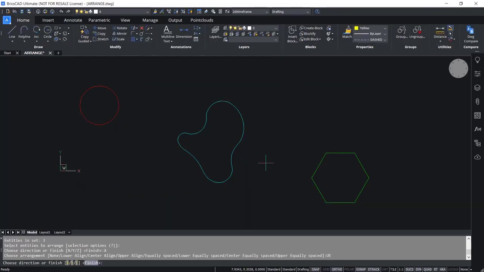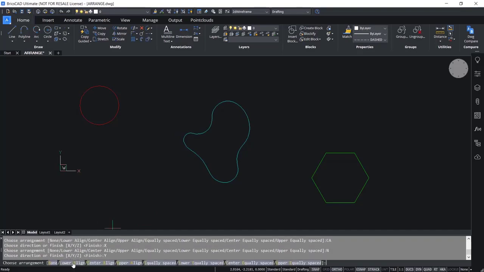These are the 8 arrangement options in x direction. You will get the same options in y and z axis directions. Click on y to arrange along the y axis. Now I'll click on lower align.